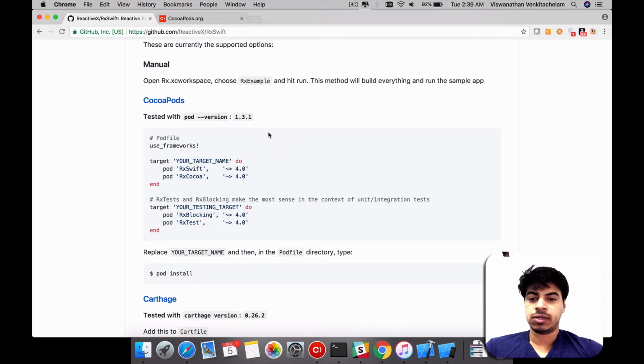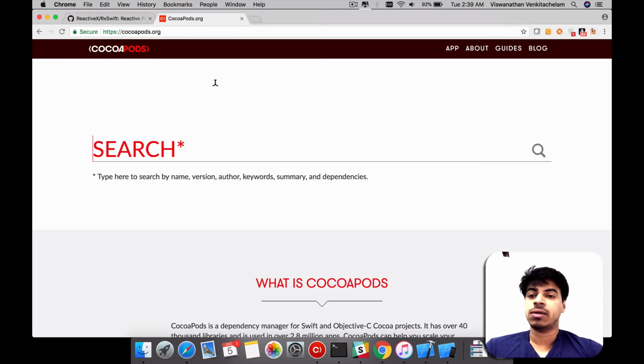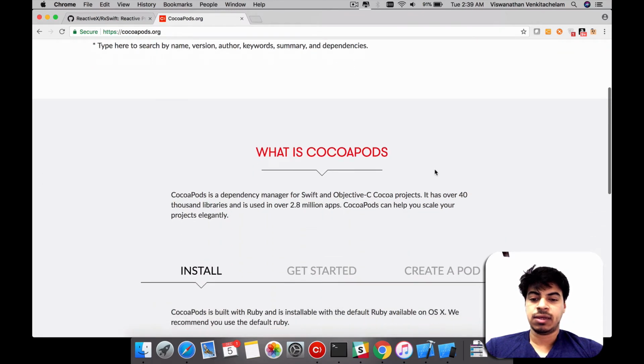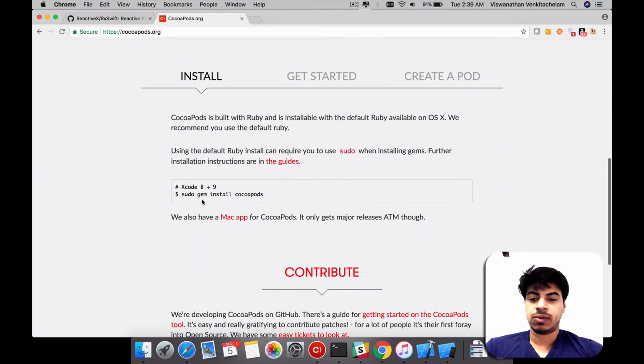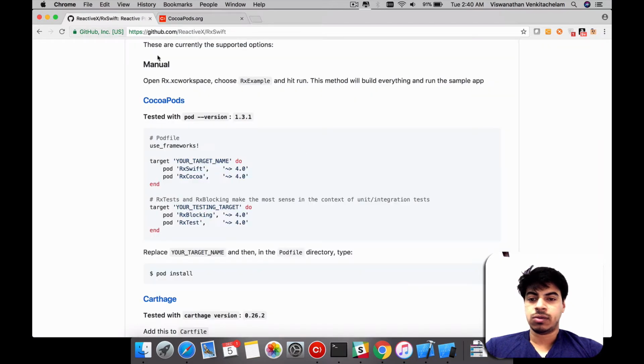Let's see how to use it. So I'll be using Cocoapods for that. If you don't know how to use Cocoapods, then you might just have to go to the Cocoapods website and see how to install it. You can just run this command on your terminal and get that installed. It might just require a gem command or something for that to be done. I already have Cocoapods installed on my machine.